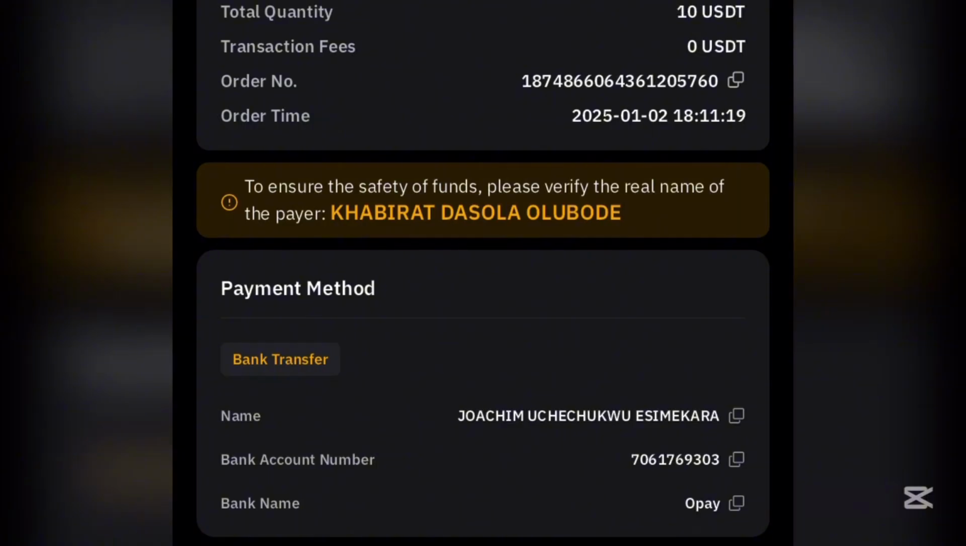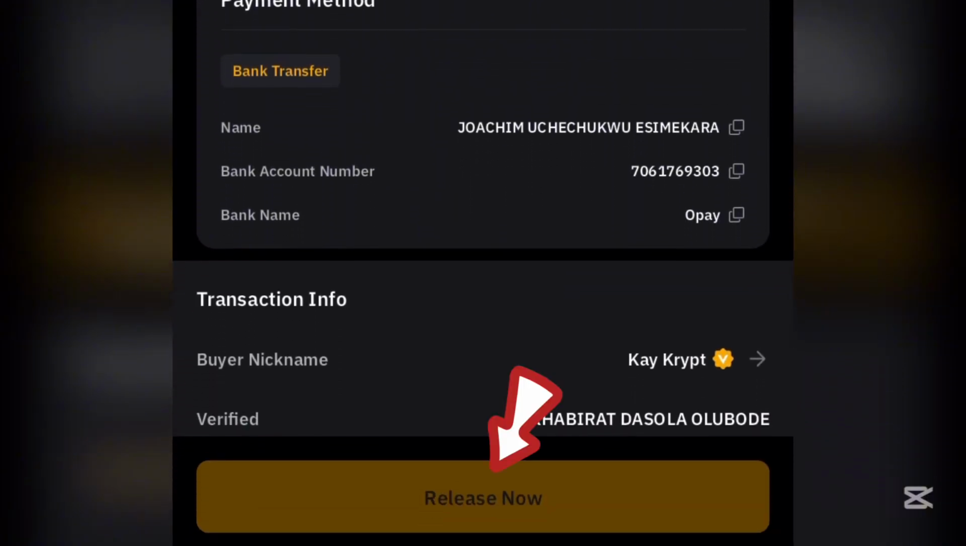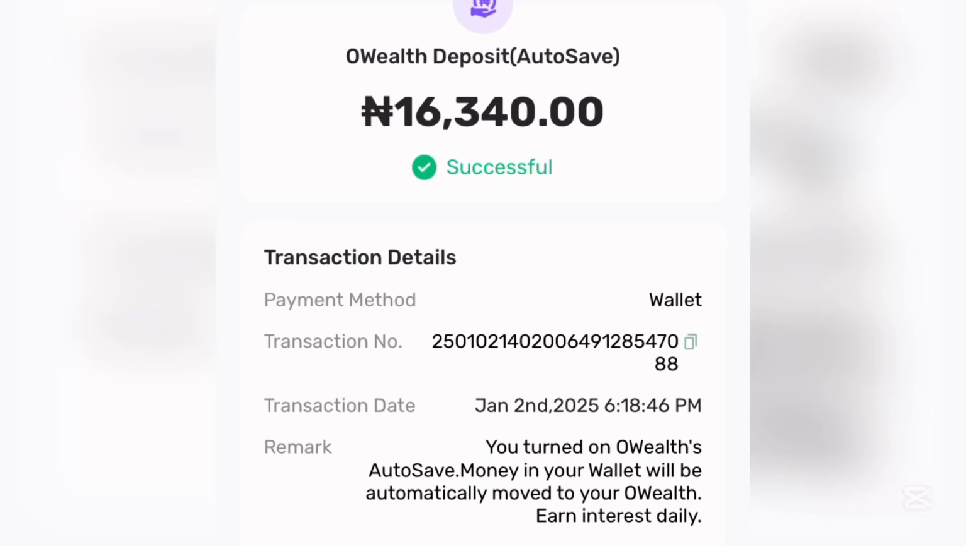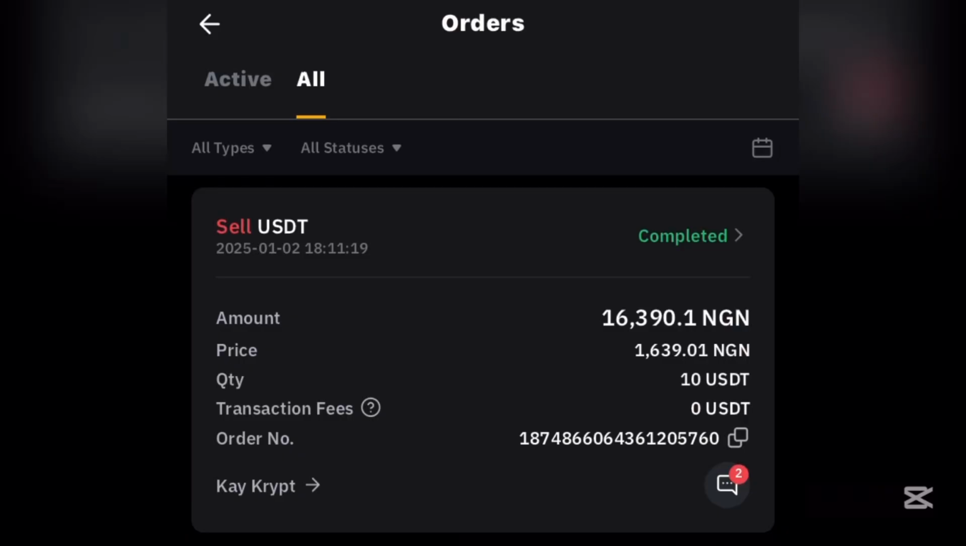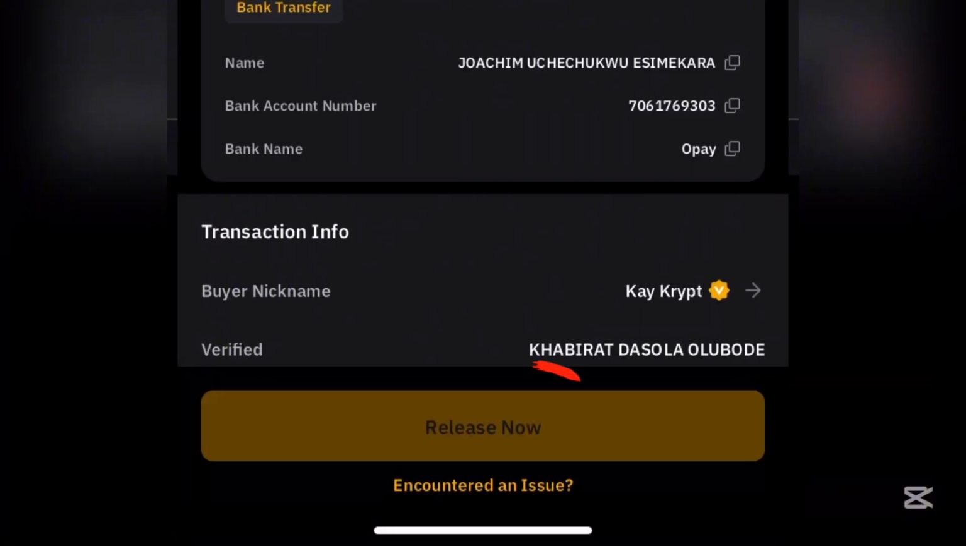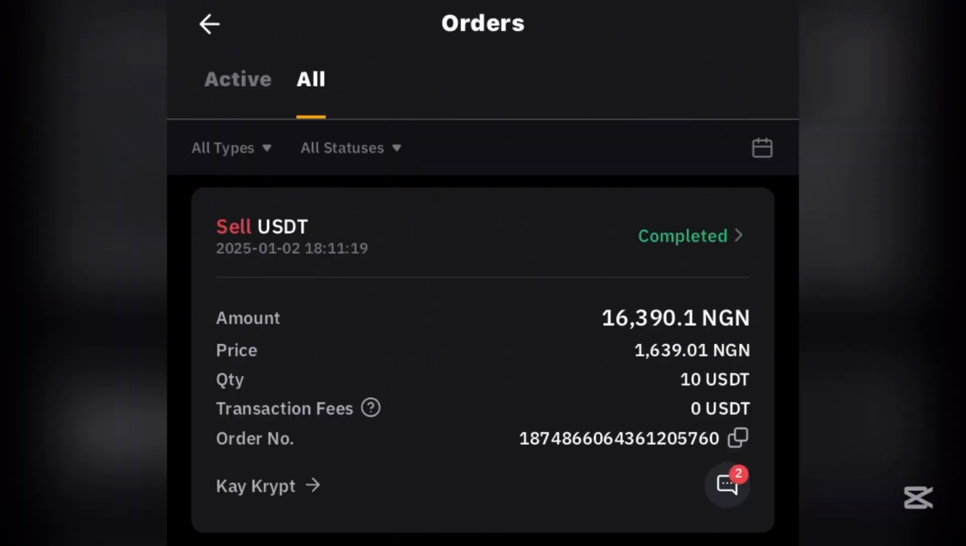Once this payment is confirmed in my OPay account, I'm just going to come down here and click on release now. So right now, I just received the credit alert of 16,314 Naira from this buyer. Like I said earlier, make sure that you have actually received these funds in your bank app before coming down to release these funds. So right now, you can see that this transaction has been completed. So that's how you can withdraw your funds from your Bybit account down to your local bank account.